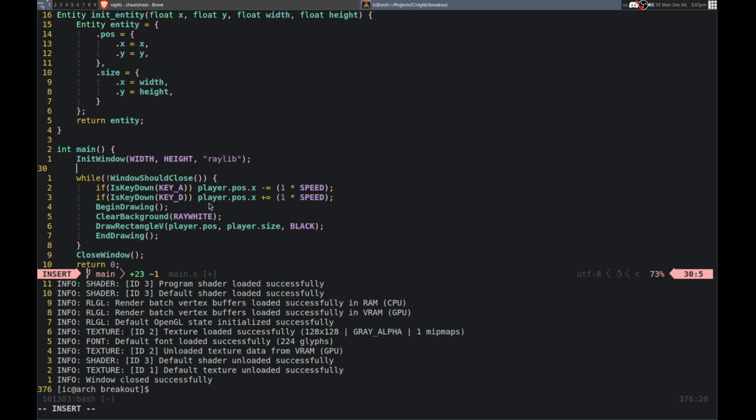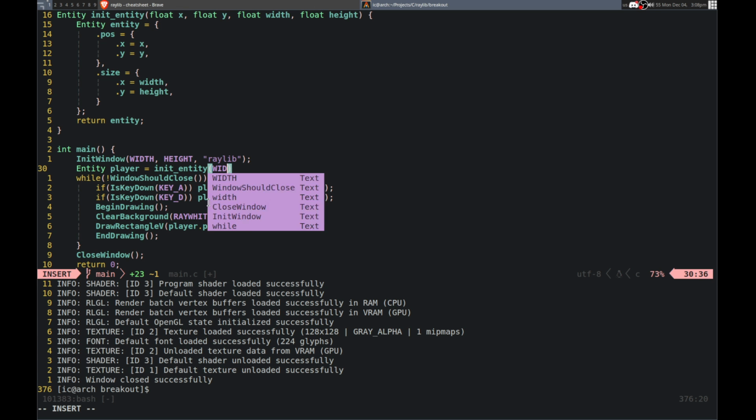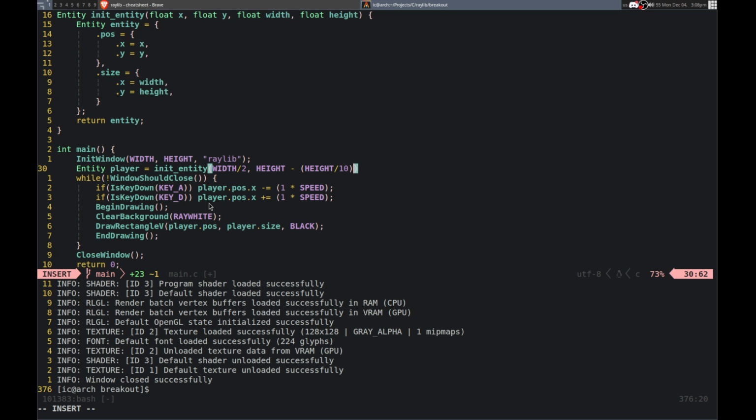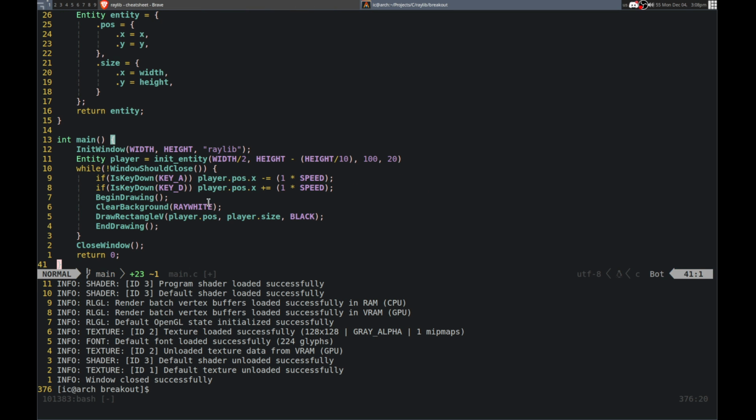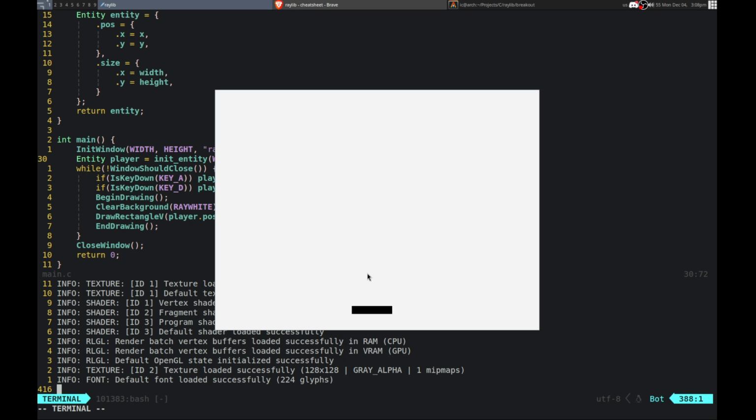So, let's do entity player equals init entity. And yeah, so the x is width divided by 2. Height divided by 2, or height minus height divided by 10. That is what I was doing before. The width was 100, and that was 20. So there we go. So now we can initialize an entity. And that should still work. Okay. Yeah, and it's all working.